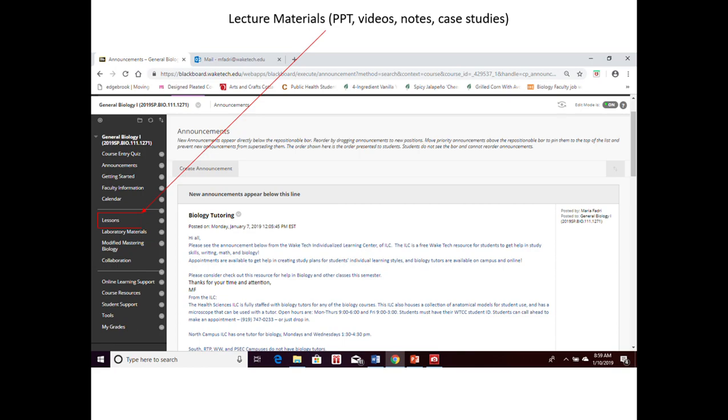That way I can record your entry into the class. Once that course entry quiz has been completed, then that lessons folder will populate with those lecture materials, and you'll be able to begin the work and the studying for the semester.